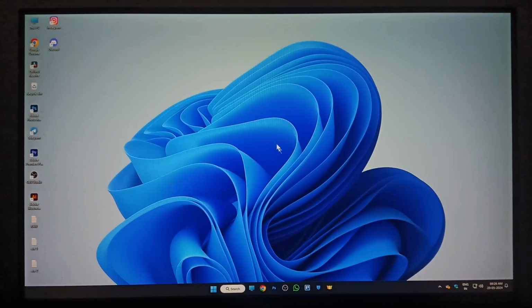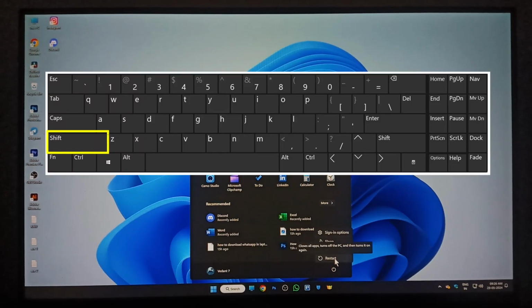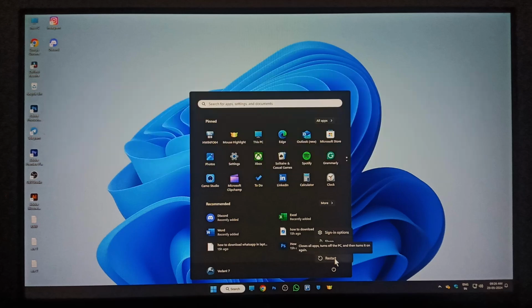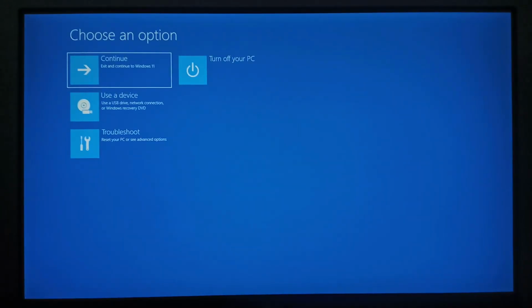To enter BIOS, we have to click on the Start button, then you will find the Power button. Click here, and before we hit Restart, we have to hold the left Shift key, and by holding the left Shift key you have to hit Restart. Once you've done that, you will get this kind of screen where your PC is restarting, and after some time this kind of window will pop up.